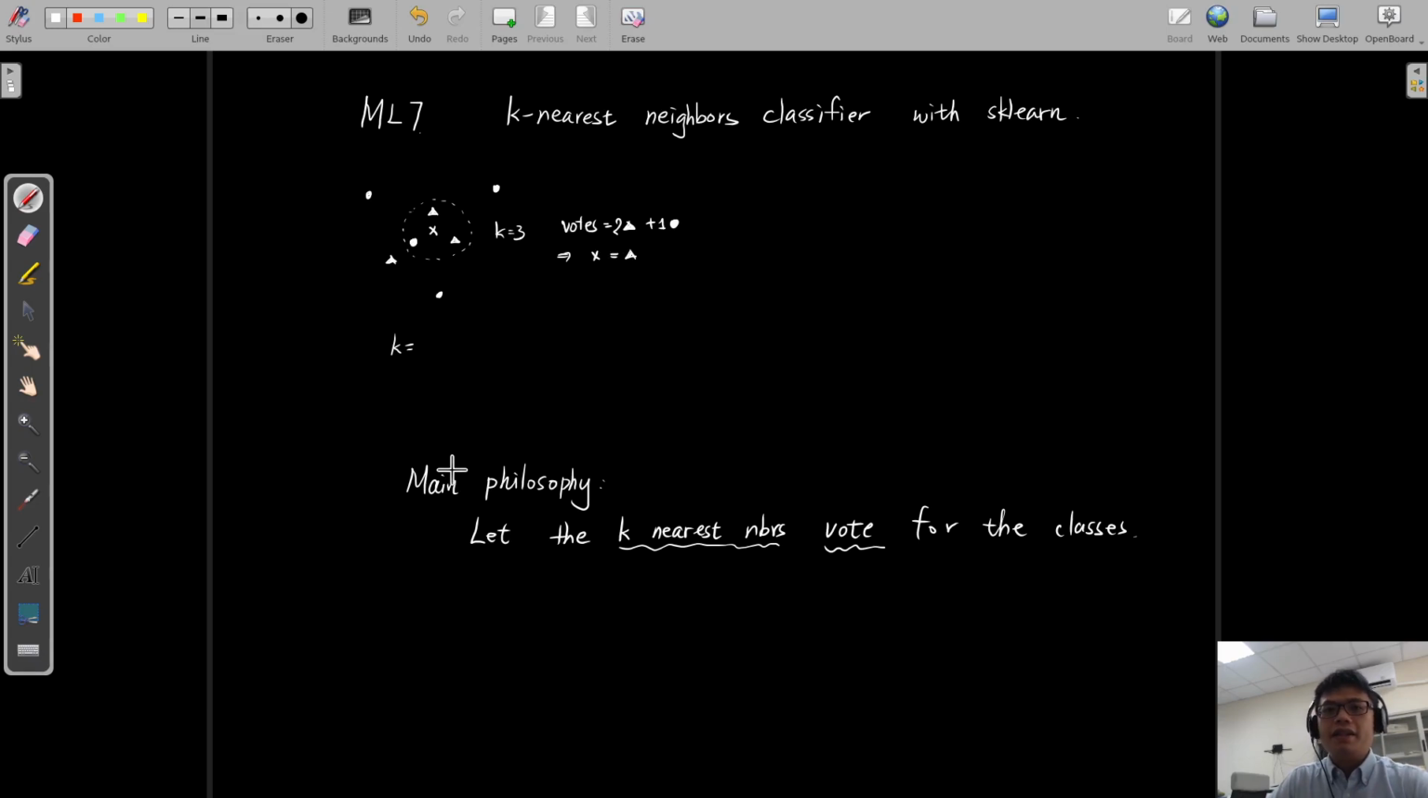And that's an easy philosophy, right? Whether I'm a triangle or a circle, I'm going to ask my neighbors to vote, and I will follow the majority rule, 就多数决, to decide what is my category. And somehow this k can change the decision a little bit, depending on how many neighbors you are looking at. Sometimes the k will change the outcome.